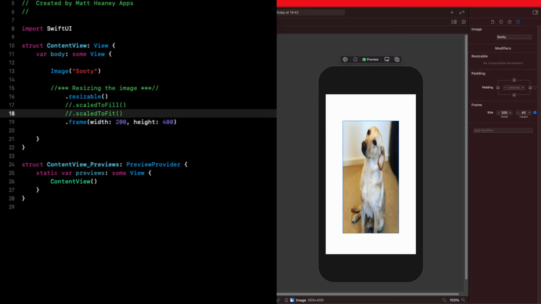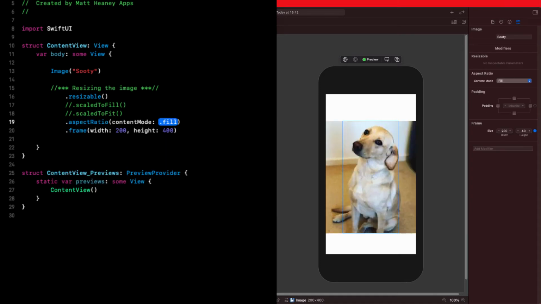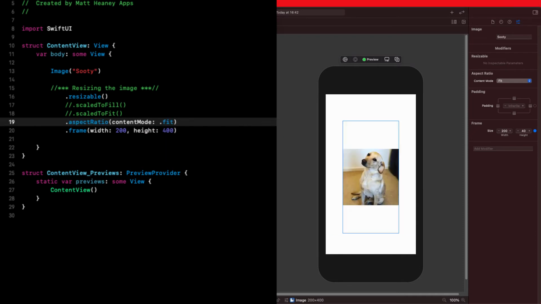To do this, before we set the frame, we can set an aspect ratio modifier, and we can pass in either fill, where our image will take all of the space available, but it will break out of the frame if needed, or fit, where the image will fit within the frame, keeping its aspect ratio, but then leaving these spaces above and below in this case if needed to keep that aspect ratio. Setting the aspect ratio like this is very similar to what happens when we use scale to fit or scale to fill, but this time we can work with a custom size for our frame rather than just using all of the space available, which in this case is the entire screen.